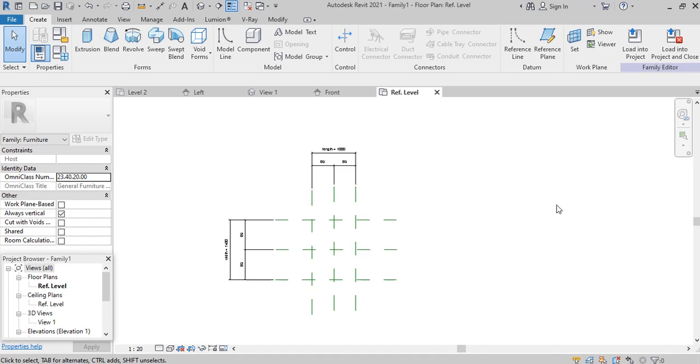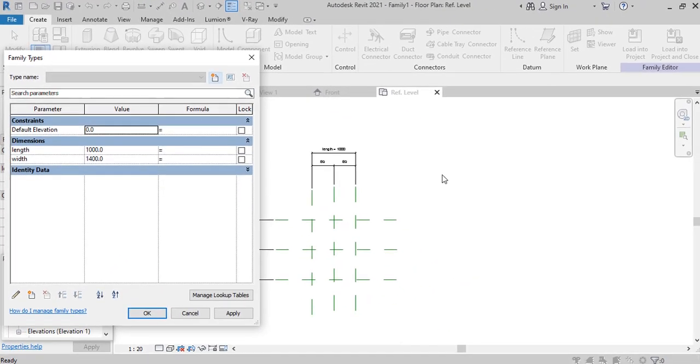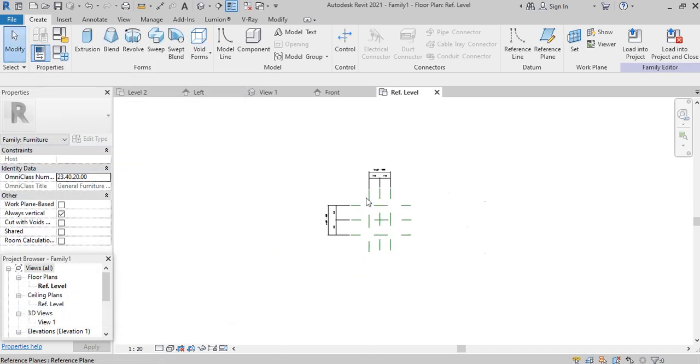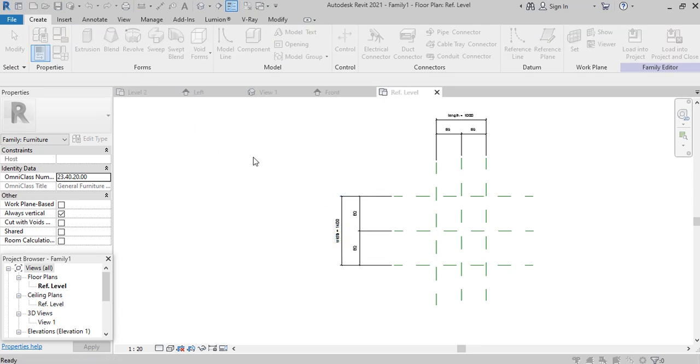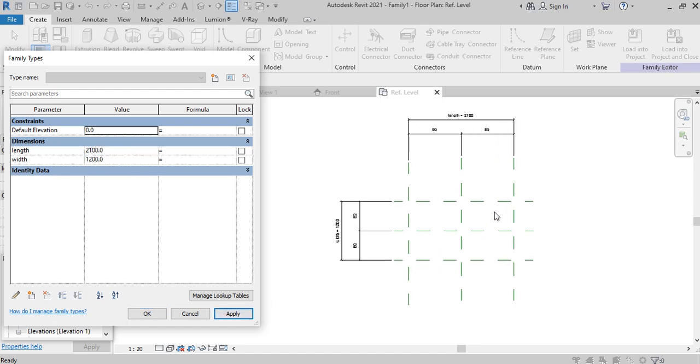And then we are going to go to family types, which is here, and click on it, and then this dialog box comes out. So let's move this a bit, or I cancel this out and then I click on it once again. So here let's see whether what we've done is working. So here I'm just going to change the length to maybe 2100 and change the width to 1200, apply. So you could see that it's actually working, and I say okay.